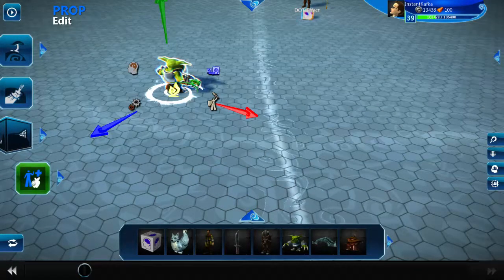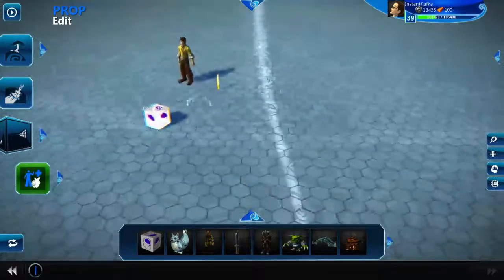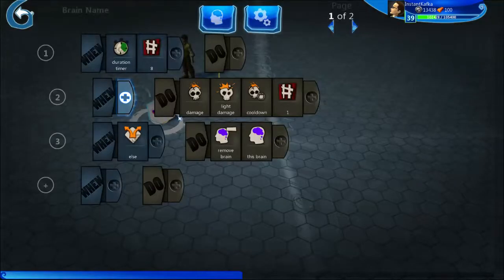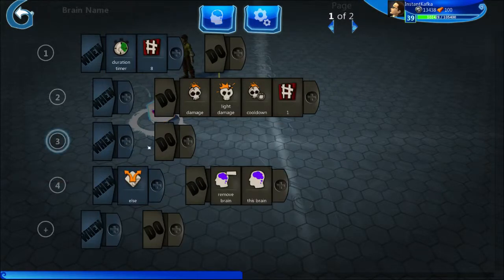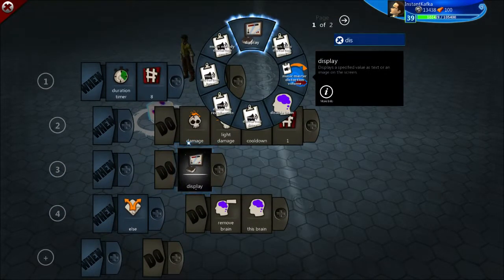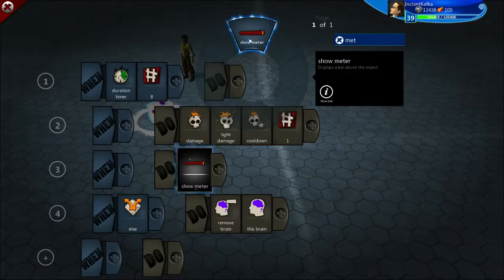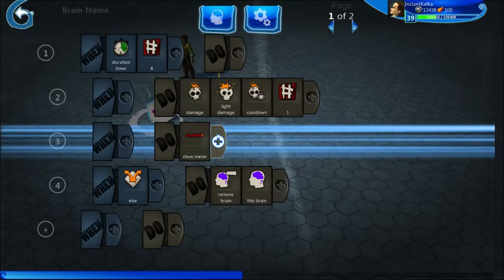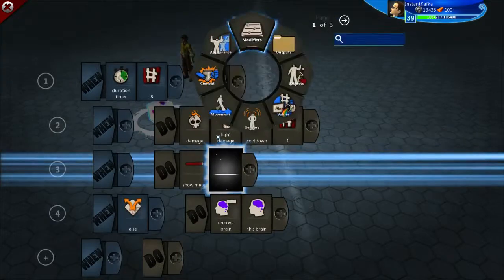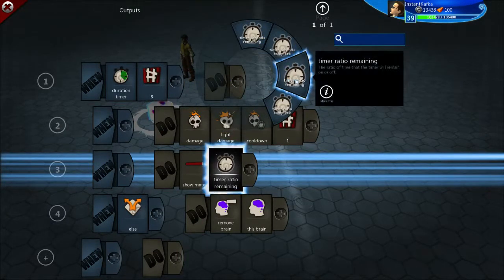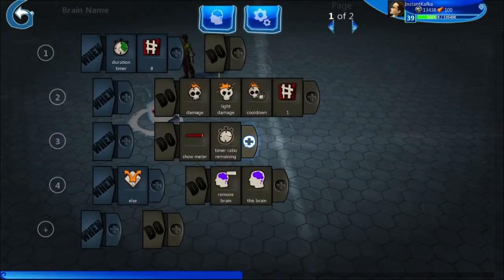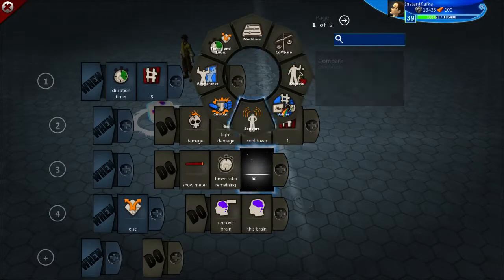Now it's kind of hard to tell how long that's going to last, so let's add some kind of indicator. We can add a meter to show how much longer the dot is on there. Insert display meter, show meter. Sorry, show meter. What we're going to do is the amount of time left on the duration timer. Timer ratio remaining. This is a ratio, so it's going to be between 0 and 1, where 1 it just started and 0 it just ended. So that's going to be our current value.